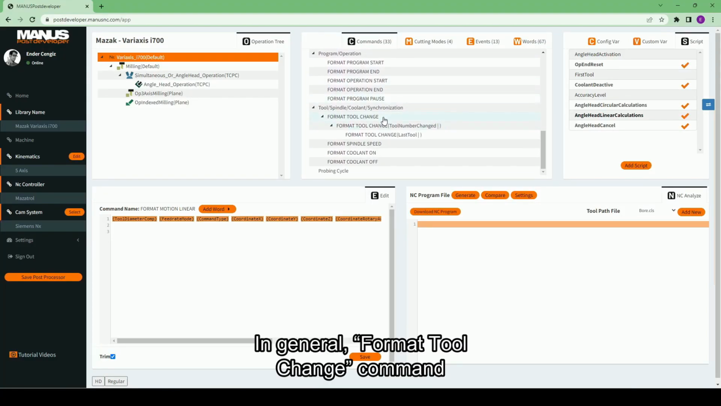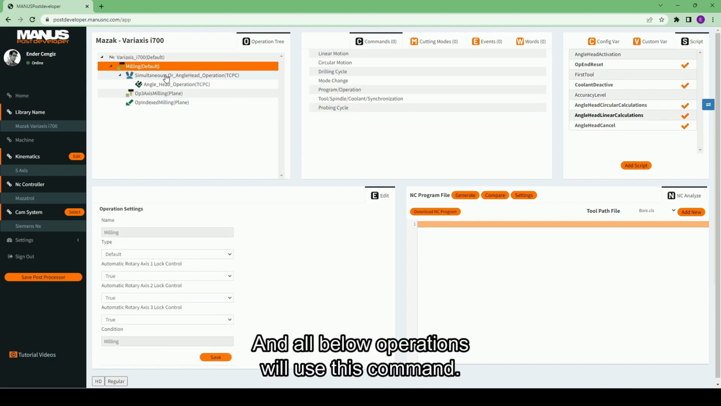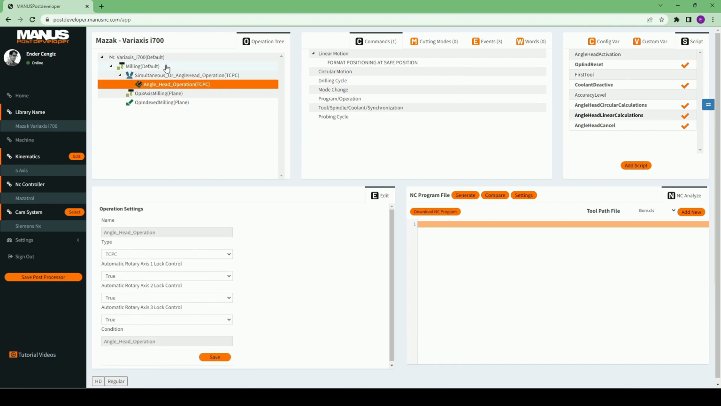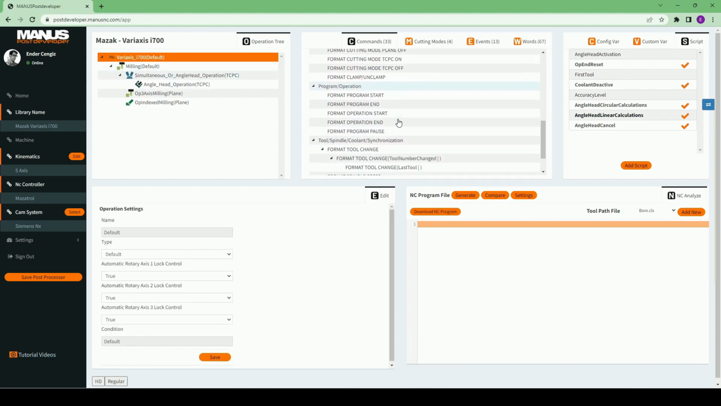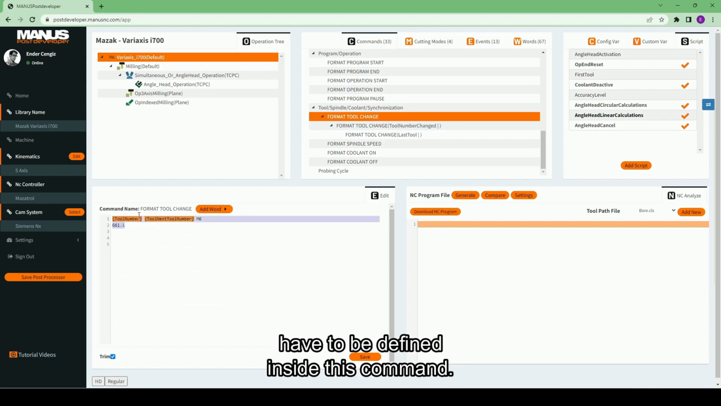In general, Format Tool Change command is the place where you have to define the tool change codes. For milling machines, Format Tool Change command has to be defined at the top level operation. And all below operations will use this command. The words and texts related to tool change have to be defined inside this command.